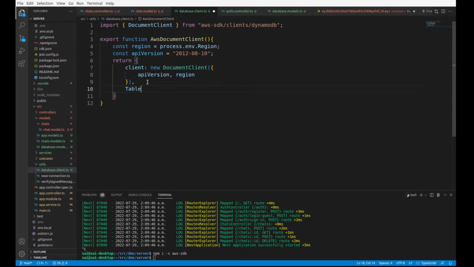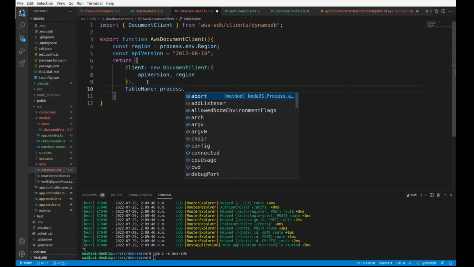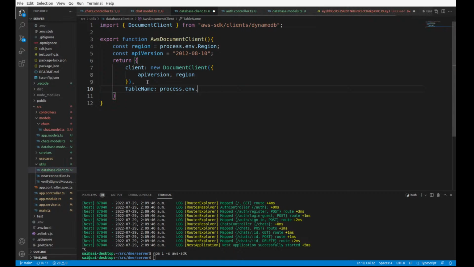Alright. The second thing is we do want to pass our table name. And we're going to end up getting the table name from, that is going to be a table name. I'm going to need to pause my screen so that I can go and modify my environment variables real quick. Sorry.